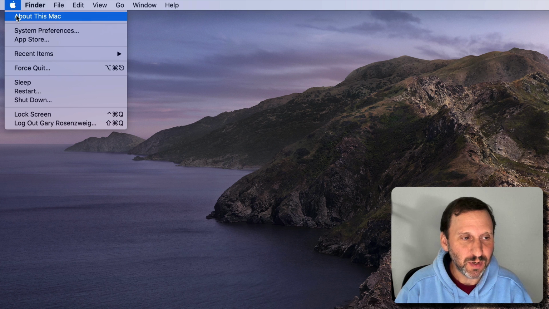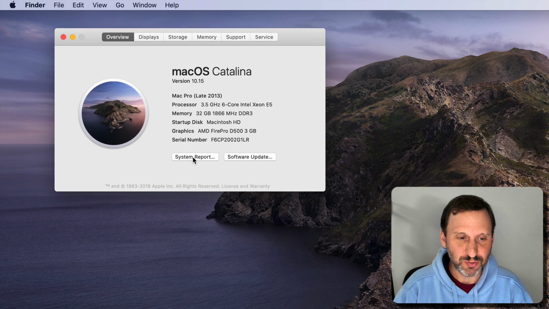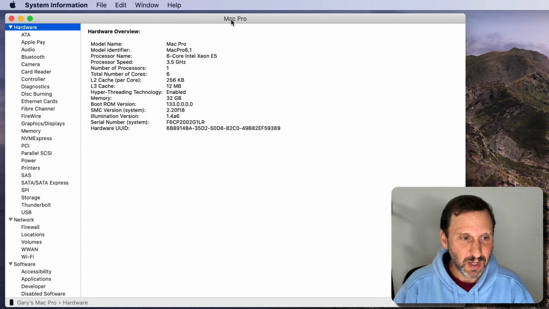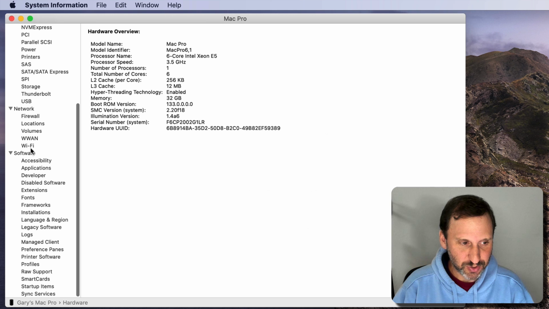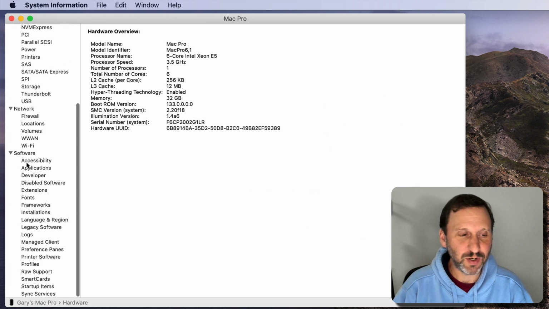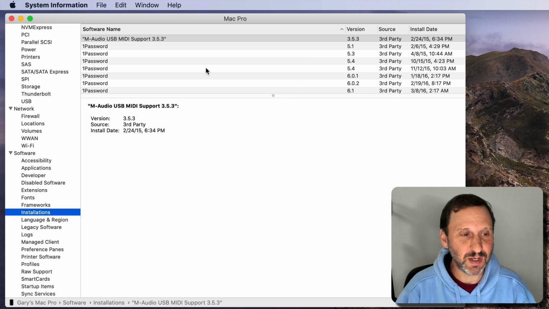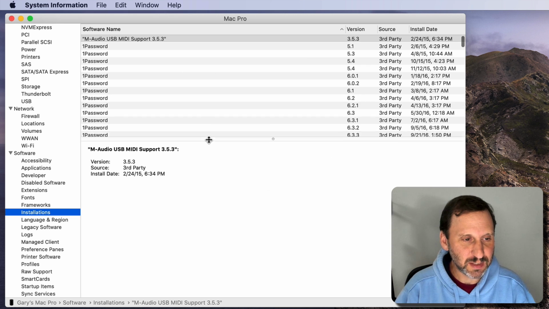You can go to About This Mac, and then when you bring that up, you go to System Report, and then it brings up all this information here. Go under Software. If you have it closed, you want to open it there. Under Software, go to, no, it's not Applications, Installations. There it is. Give it a second to compute everything and bring everything up.